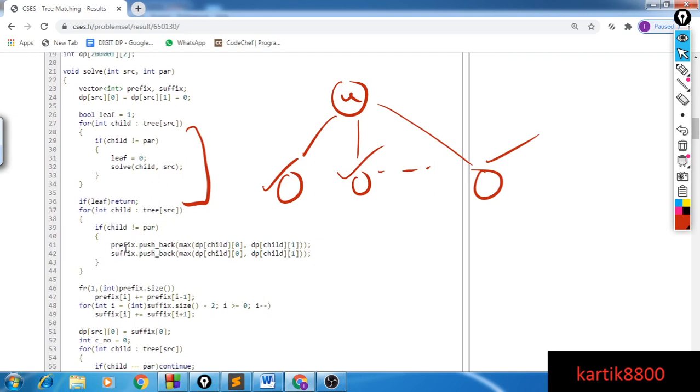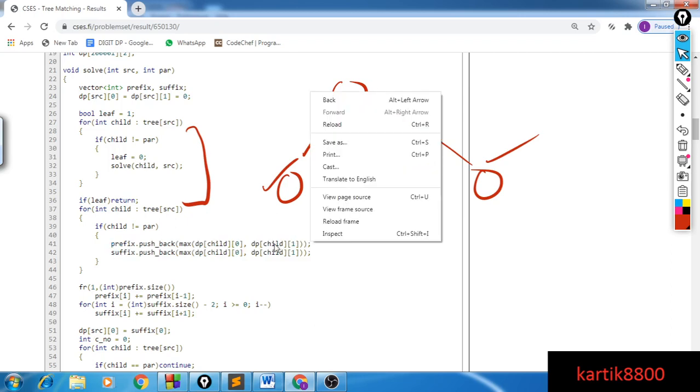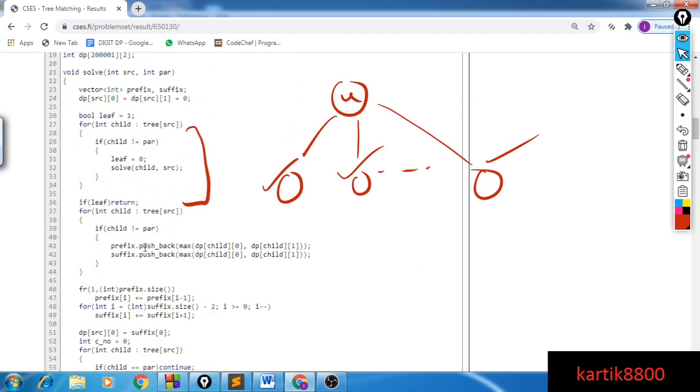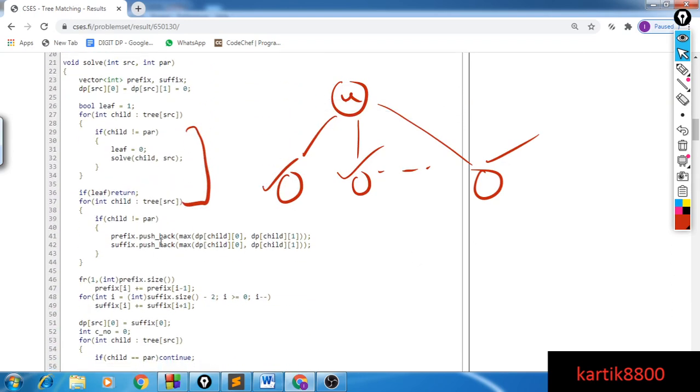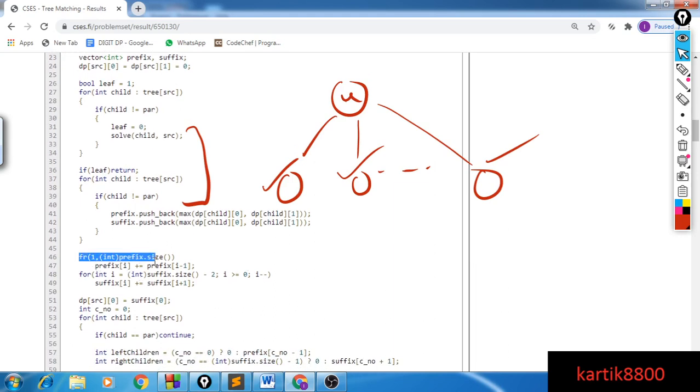First of all, I push the answers of all the child nodes in prefix and suffix, and then I build up the prefix and suffix arrays. So here I'm simply pushing the answer of every child of this node U in my prefix and suffix array. Here you can clearly see I've simply pushed the answer of the child node, which was nothing but max of dp of child comma 0 and dp of child comma 1. Once I've pushed these, I've built my prefix array, which is prefix of I plus equal to prefix of I minus 1. Similarly, I've built my suffix array by going from right to left.